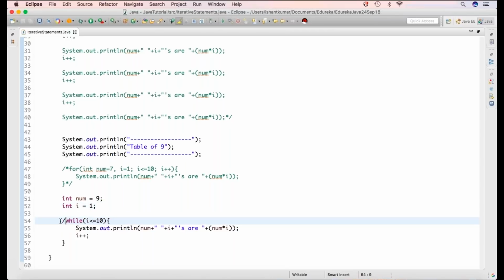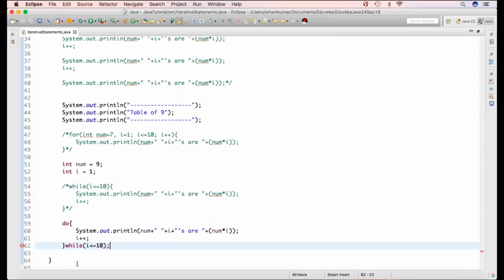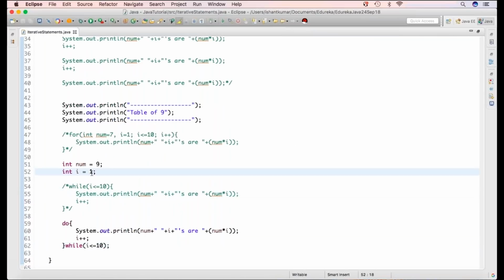So the way you have the while loop, in a similar way, exactly, I'll just use the same while. The only thing is this, the while condition checking goes at the end. That is it. So the loop shall run in the same way. So you get to see the same output. What is the difference? If the value of I is 100. So now you see the difference between while and do while.